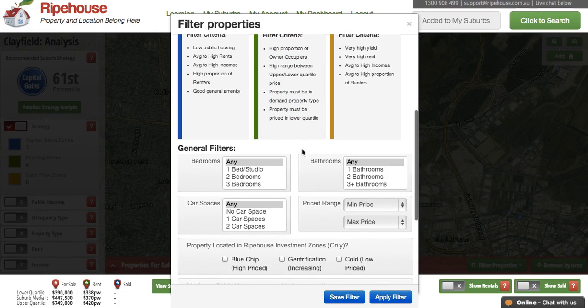We only want to focus on 3-bedroom houses, and 2-bedroom actually, so I'll hold the control button down and select both. 3 bedrooms for potentially adding a box on the back or a larger area at the back. 2 bedrooms is the potential for adding a 3rd or 4th bedroom. We won't worry about selecting bathrooms, car spaces or price range.